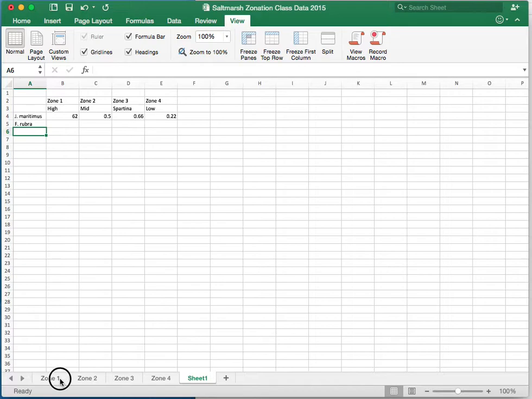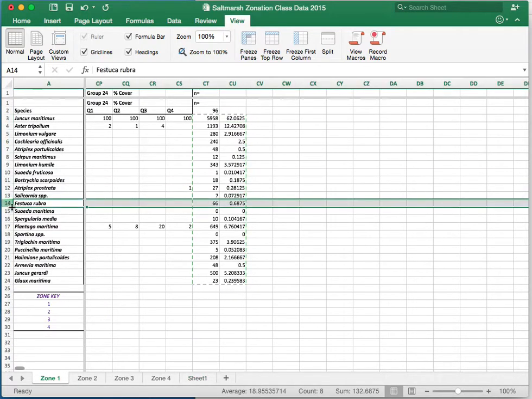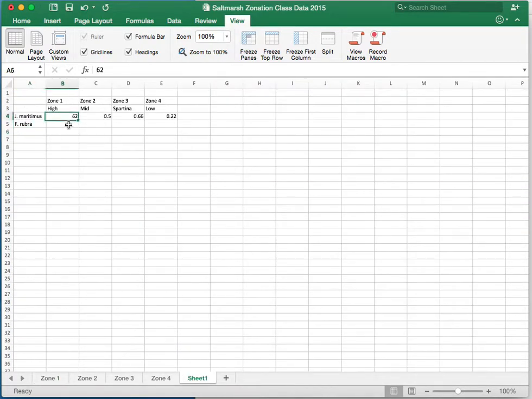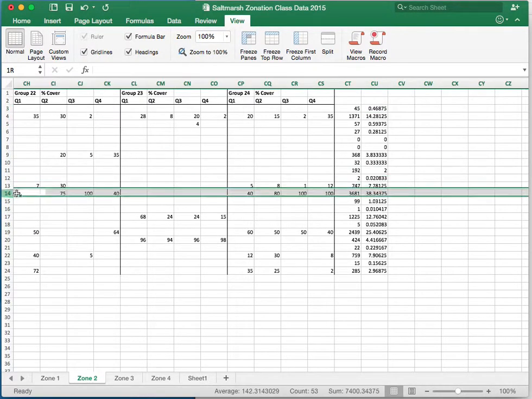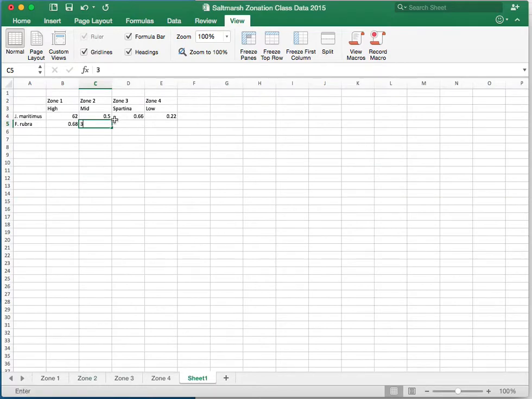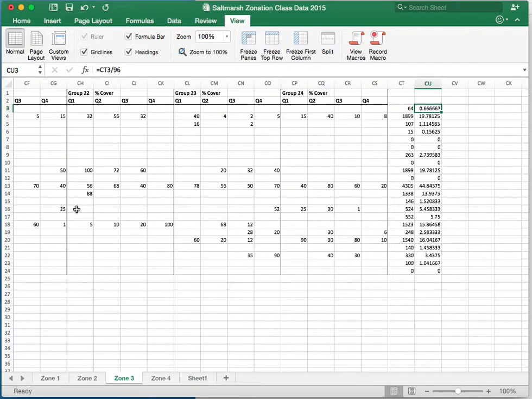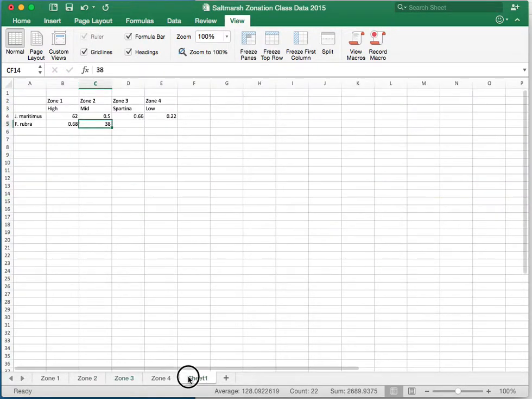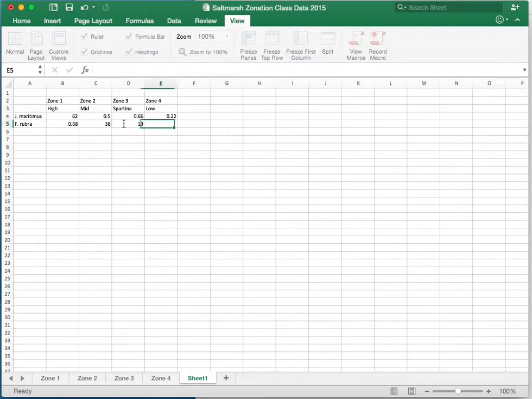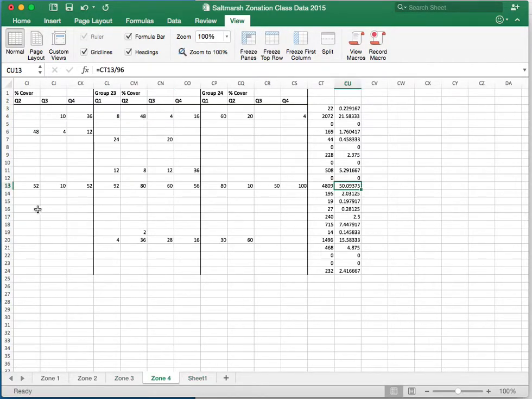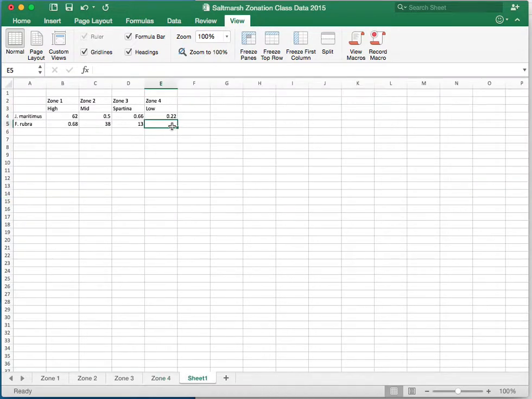So we go for Stuka. In this one we've got 0.68. Zone 2, 38%. Zone 3, 13%. Zone 4, 2%. Okay, and you will do the same for the rest that you're interested in.